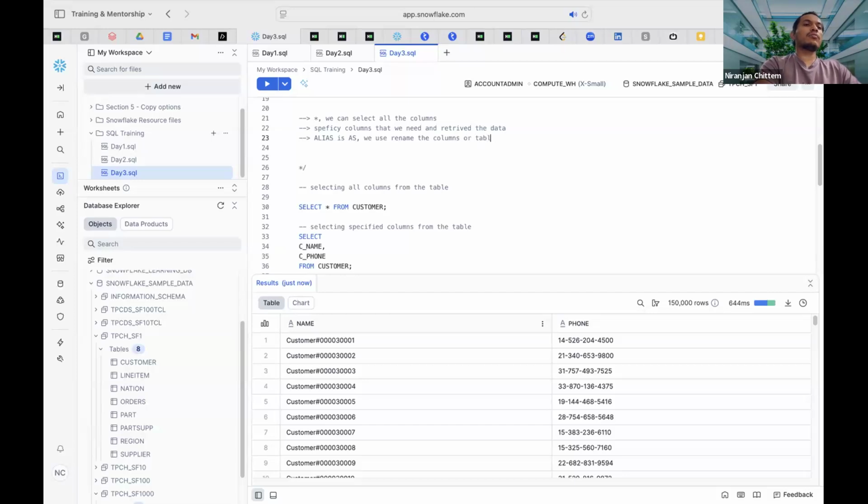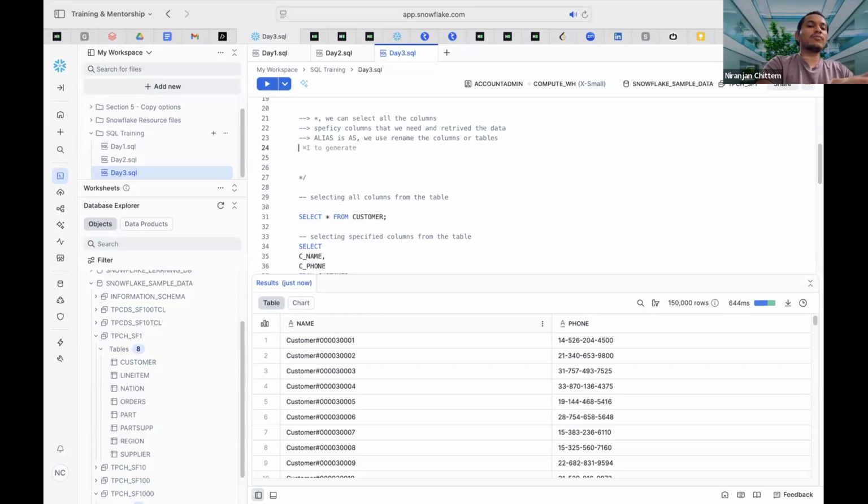Tables. Are you good with this alias? If you're good with this alias, then I will go with the new one. Yes, sir. Okay, that's good. Keep talking like that when I'm asking.